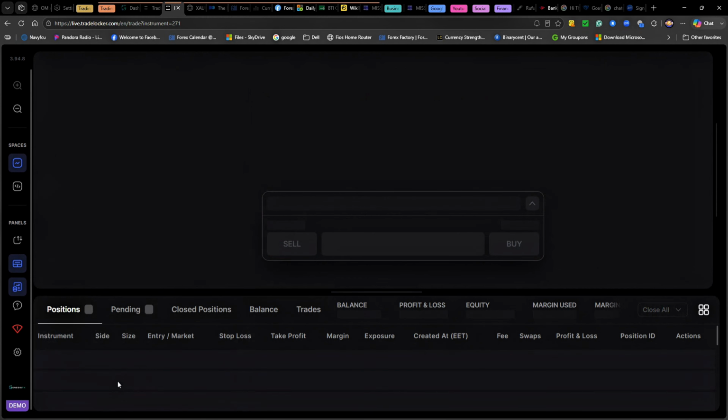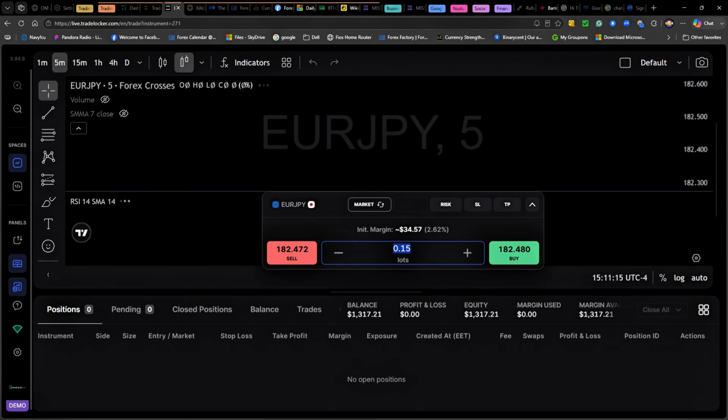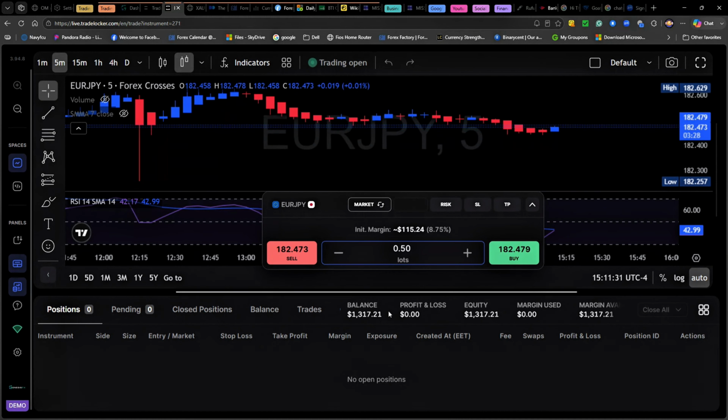And let's go to my $1,300 account. Same asset. I did one for 0.50. Remember, same asset for EURJPY, 0.50. I want you to see it's the same dollar amount. Before it was still $115.24, but now with a lower balance at a little bit over $1,300, I was risking 8.75%. So I'm risking a lot more because I have less assets.